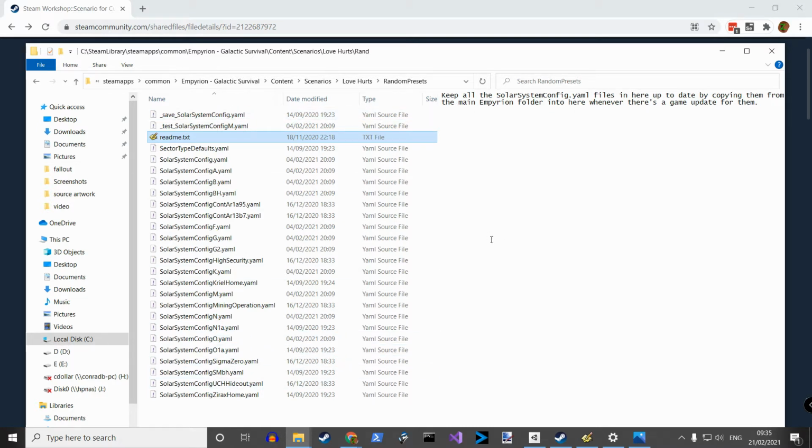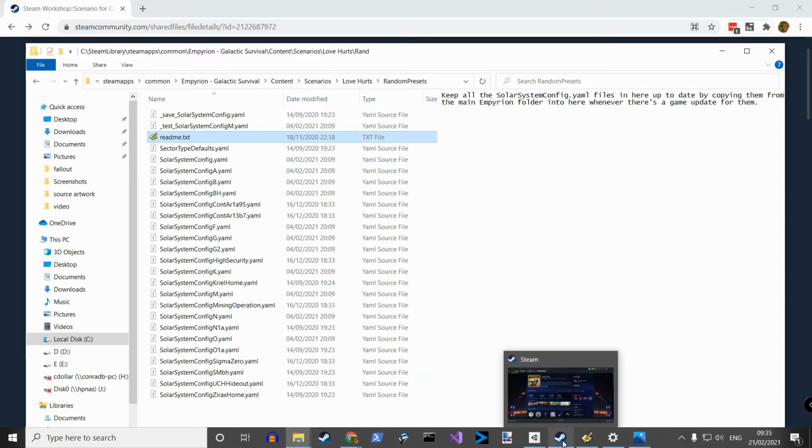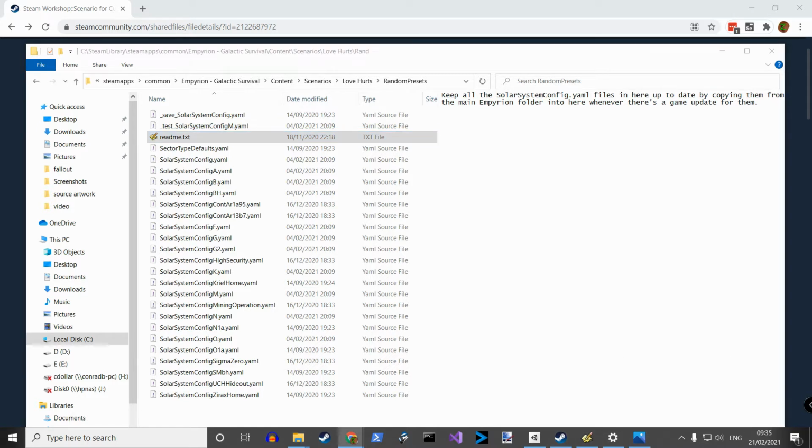And now we've actually got a scenario that we can actually play in the game itself. Okay, so we can actually run the scenario now, but we're not going to do that yet. We're going to move on to the next little bit, which is setting up our Unity things.